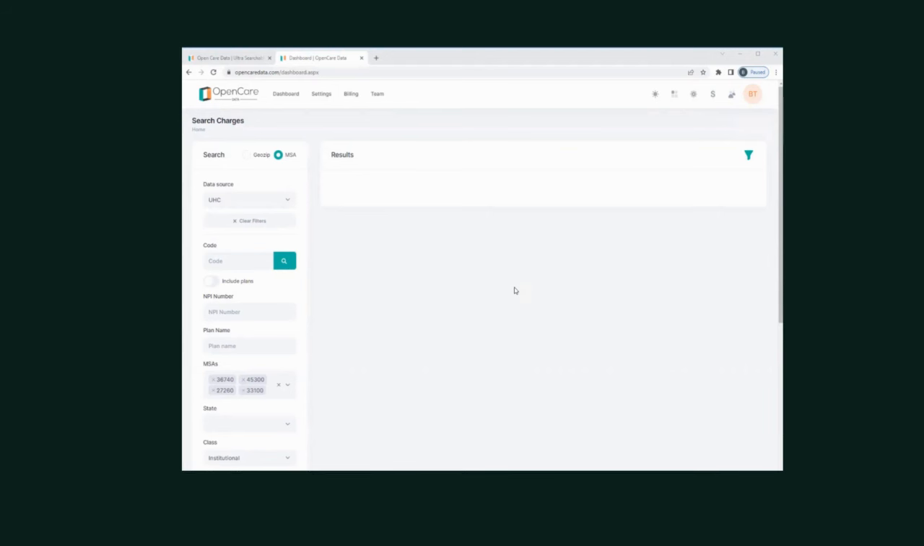For demonstration purposes, I'm going to do a quick walkthrough on how to look up gastroenterologists' rates for United Healthcare. These are actual in-network rates for United Healthcare, and I'm going to pick 4 cities in Florida.